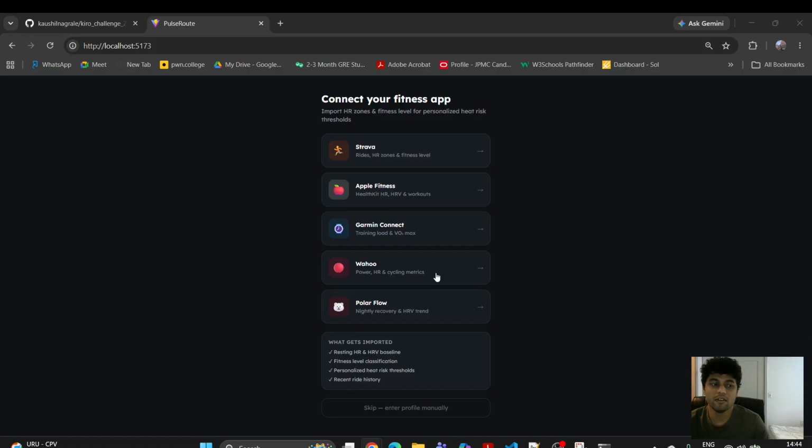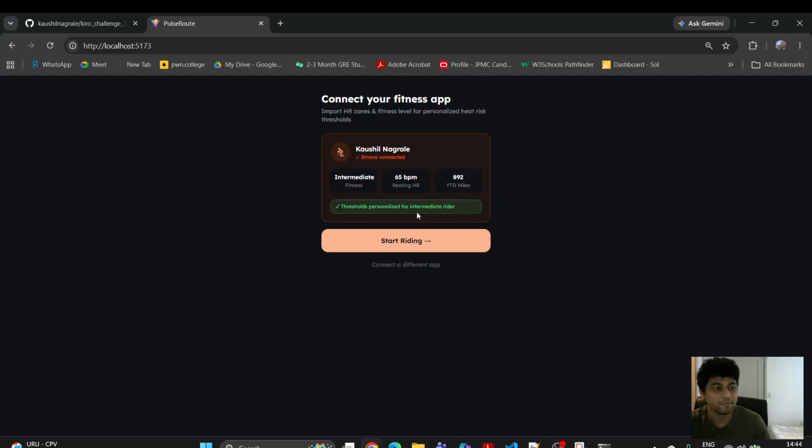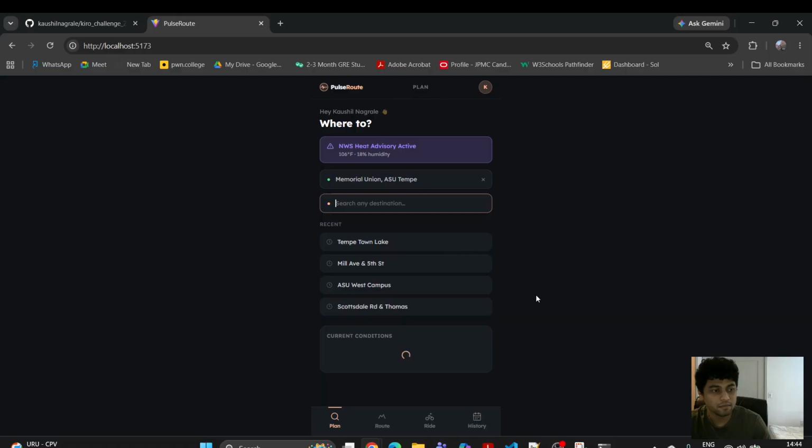Now for the demo, I'll just click on Strava to import the biosignals, and as you can see I have intermediate fitness, the resting heart rate is 65 beats per minute, and the miles which I've traveled is 892. So I'll just click on start riding.